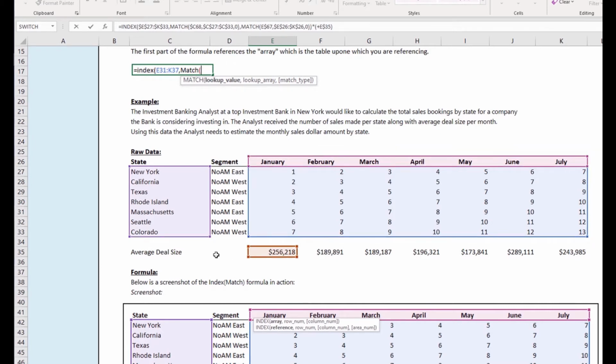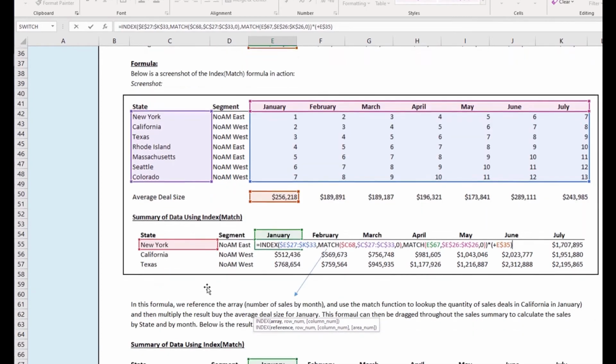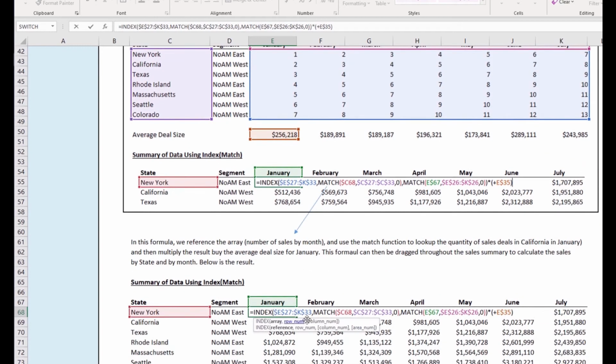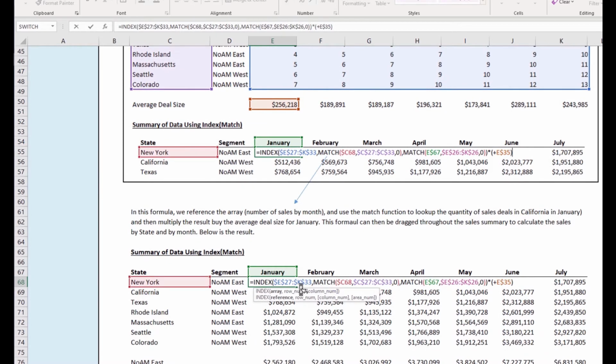If we go back down to the formula, we can see that after referencing the array, then we're inserting the match formula. So now we want to specify the row number, right? If you look at the index formula, it starts with the array and then it goes to the row number and then the column number. So in this case, we want to return a specific row number. We use the match function to return the row number by matching the state.